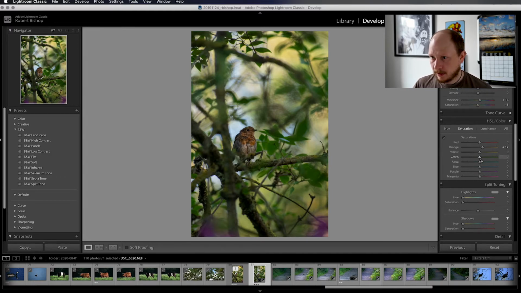The green, I'm going to bring the green down a bit because I've changed the colour of the green. I don't want it to be too dominant, so I'm just going to bring it down just to further emphasise the orange of the bird, really. So a little bit less saturation on the green. The aqua we don't need to worry about. The blue, I'm going to bring that up because it just brings a little bit of that sky through in the background, and purple and magenta I'm going to leave.